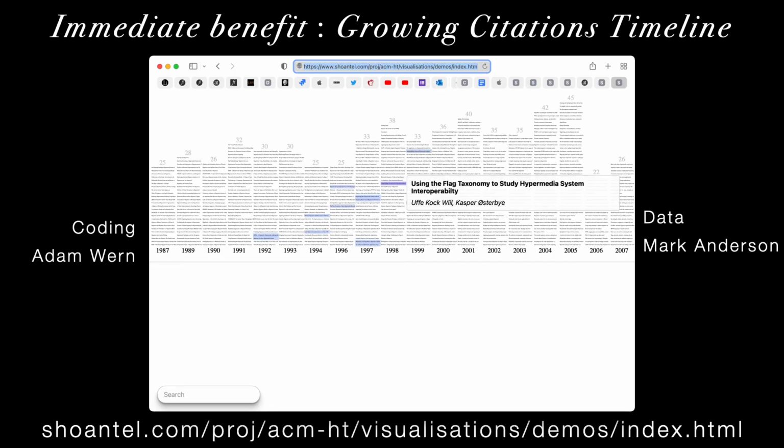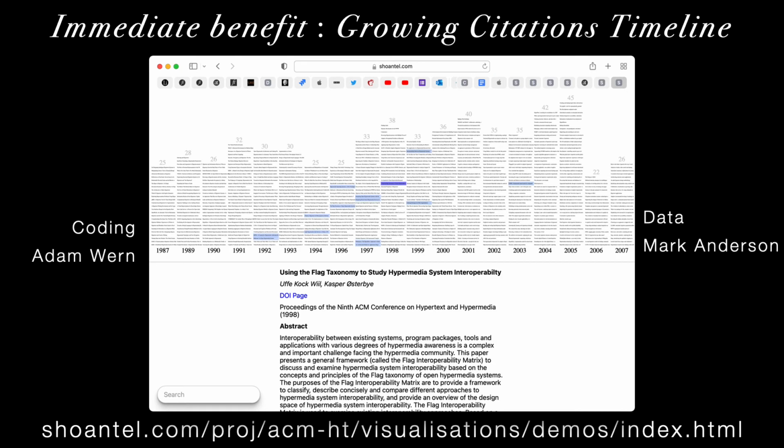The immediate benefit we have is things like a timeline, which can immediately grow when a Visual Meta enabled document is added to it. Here's an example by Adam and Mark. It's available at the link below. Of course, I'll be happy to share that later.